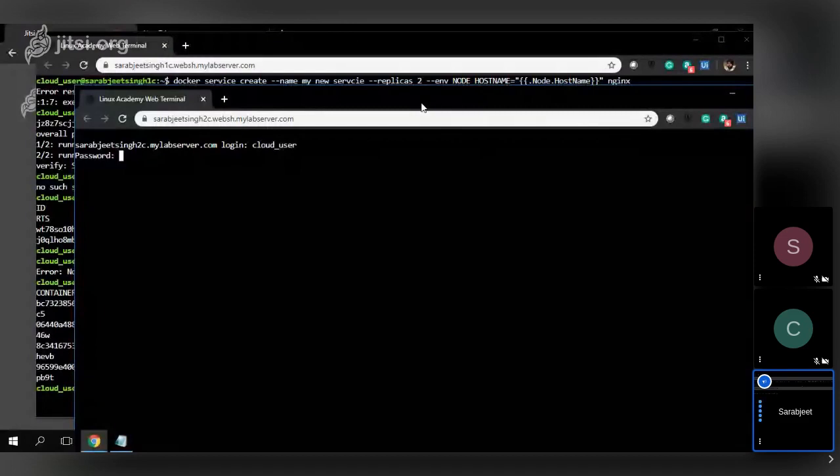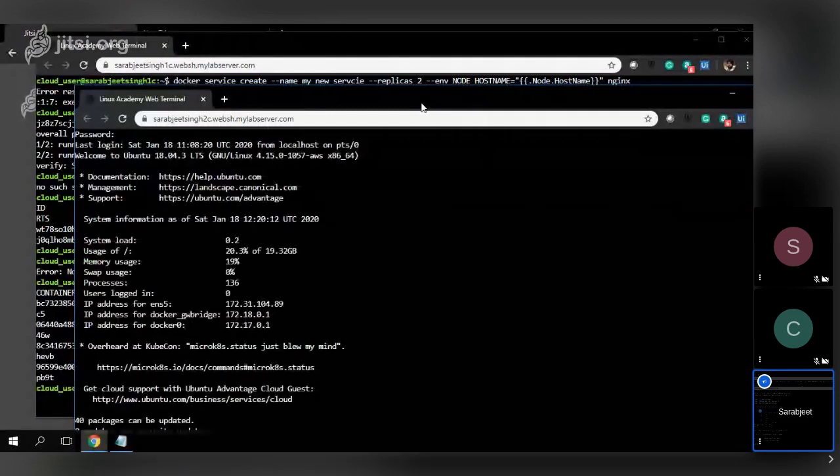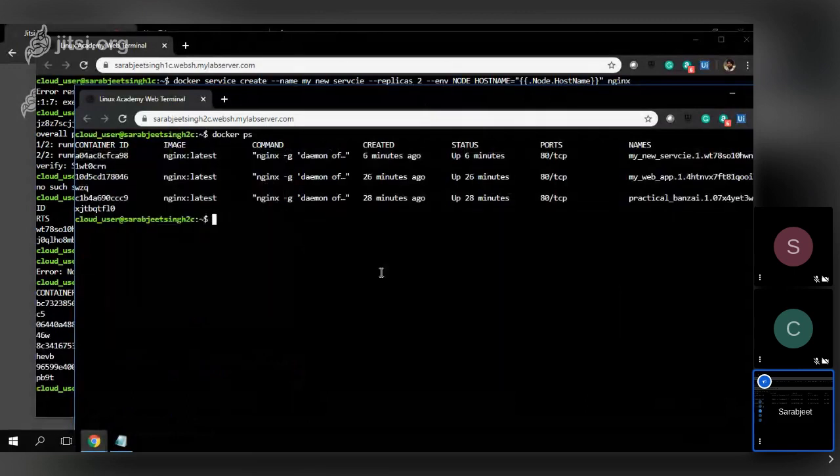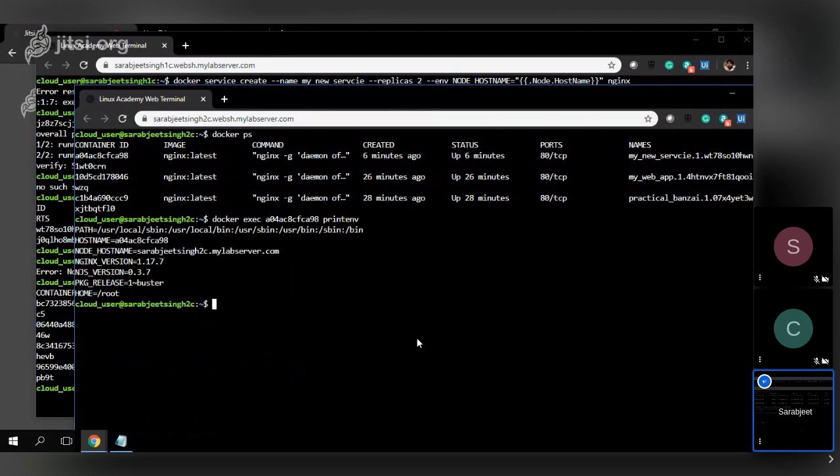So that container is over here. Here you can see 6 minutes ago, that is the latest one. So if I copy this, docker execute, and then print env.